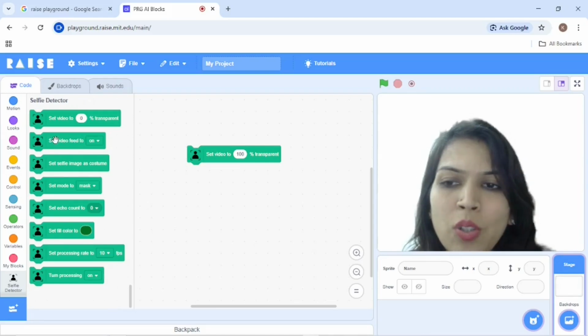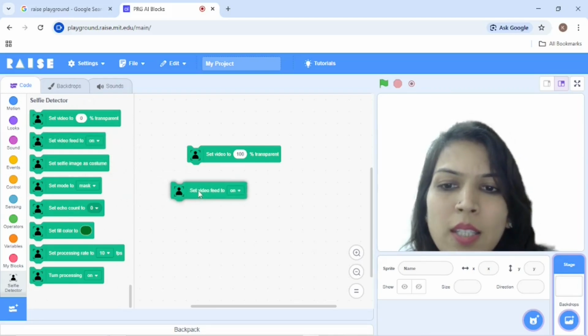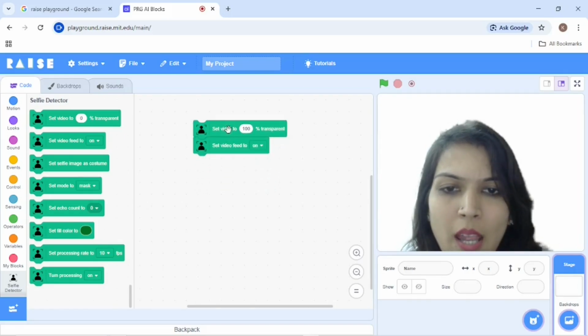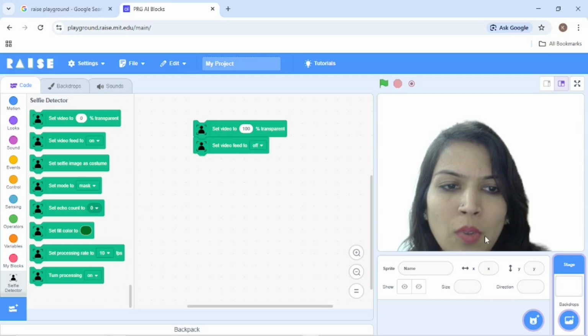Now if I'm going to use this block, the second one, set video feed to on, as video on, right? Now if I make it off, okay, now you can see if I'm moving, my video is off and my expression is paused, right?